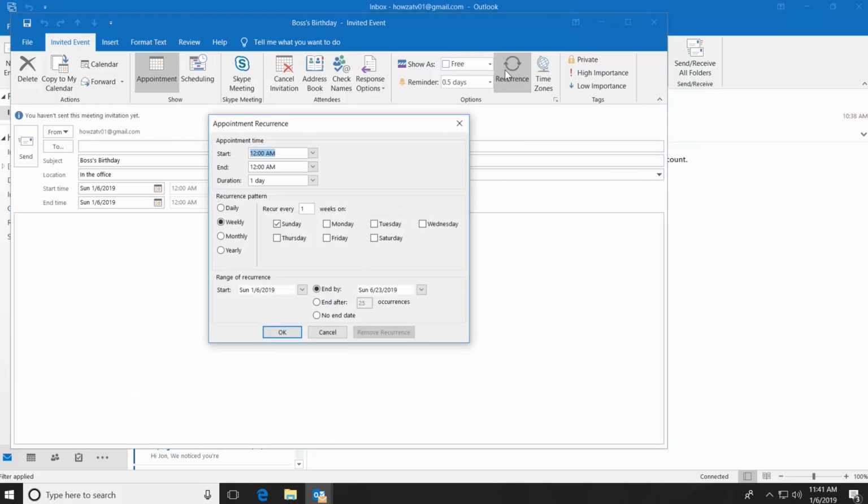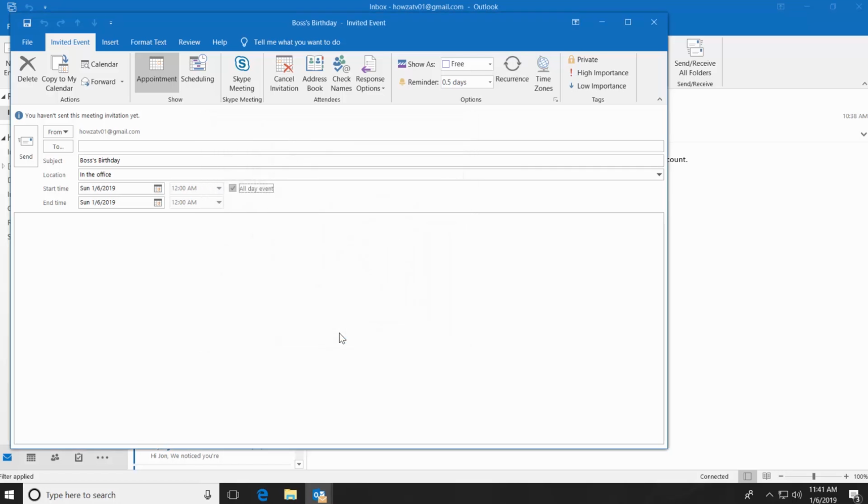If you go to the Options box and click on Recurrence, you can schedule the recurrence of the event. You can also set a reminder about the event under the same Options box, for example, 30 minutes before it.